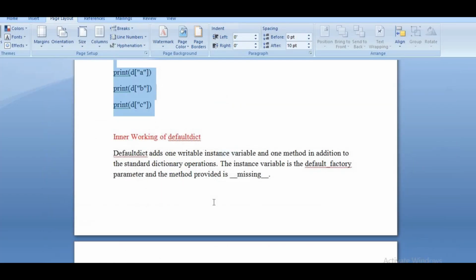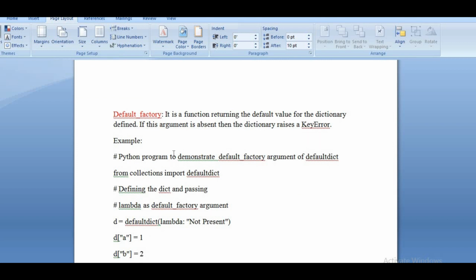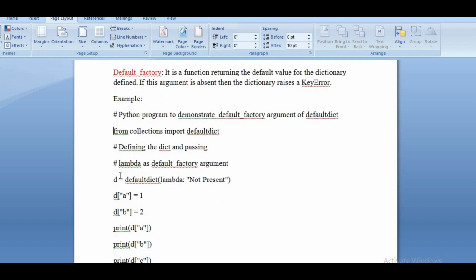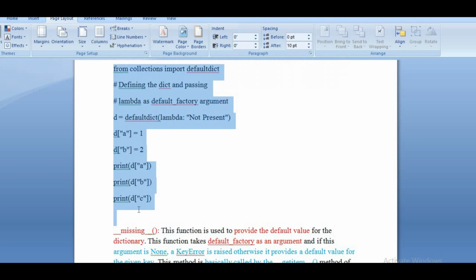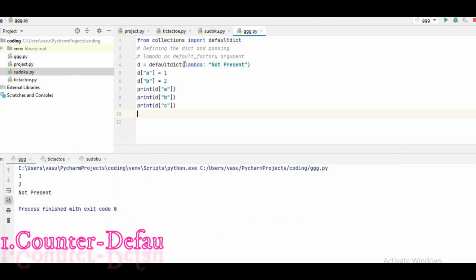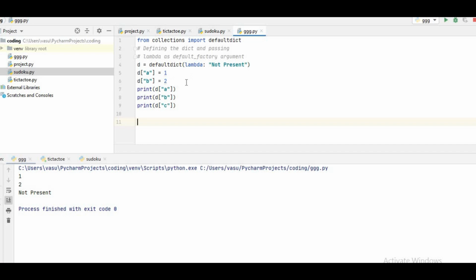Coming to the next one, you can also pass the default factory value as a lambda, or whatever you want. Here I pass the value as a lambda. You can see the lambda argument I am passing here, set equal to defaultdict with lambda 'Not present'. In the before example we wrote the function, right? Here I am passing the lambda as the default factory argument.